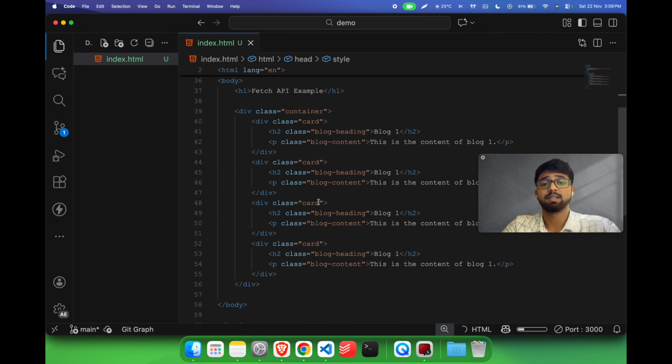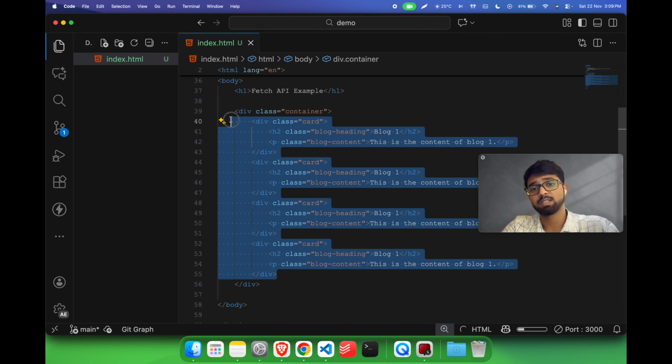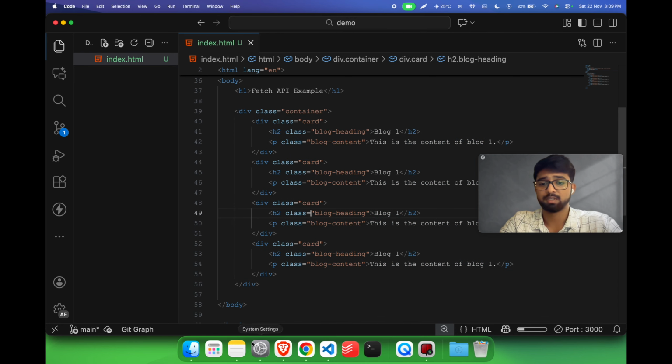Currently all of these blocks are hard coded. We need to make them dynamic. So to make them dynamic, we need an API. From that API, we will get the response and we will render all the response that we are getting from the API to here. So I hope it makes sense.